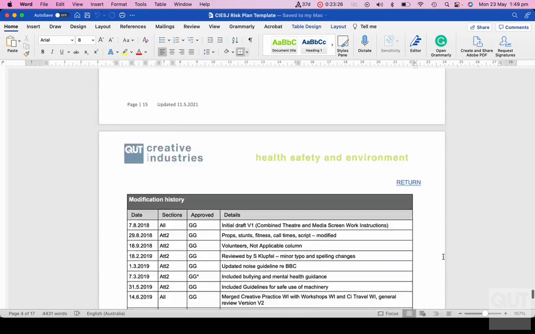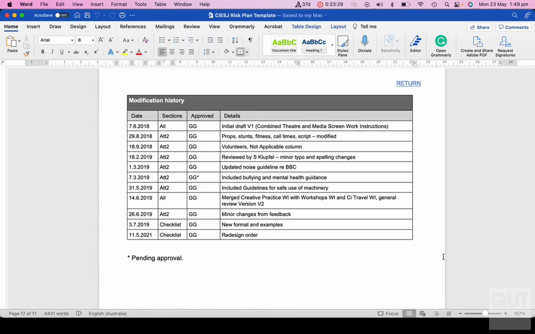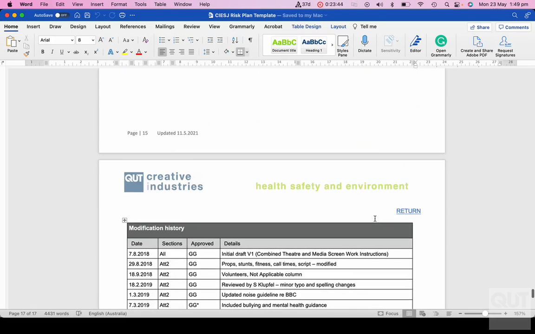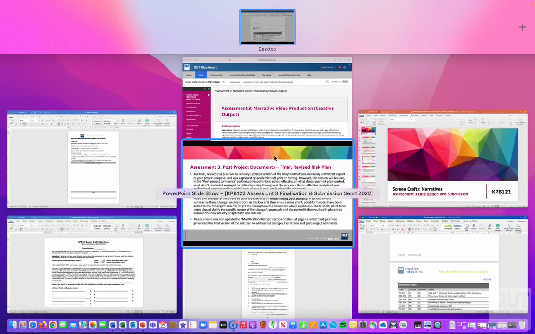I'm just going all the way down to the bottom of the document, again, just by way of reminding everybody, with this last and final iteration of your risk plan, the modification history box will need to be updated. Again, a new date covering those particular sections approved by me, and the fact that it is the final revised version. Again, do not miss the modification history. By this stage, you know how critically important it is.